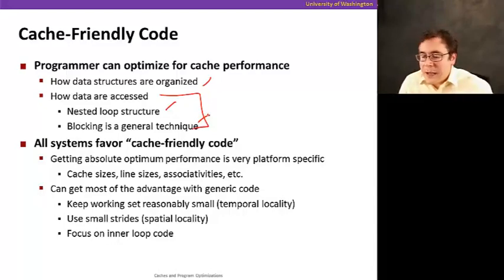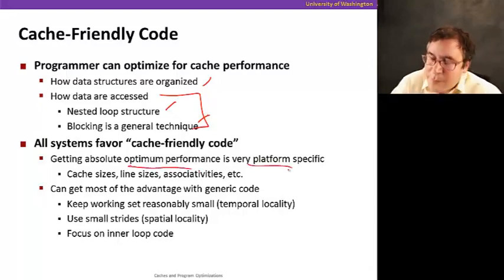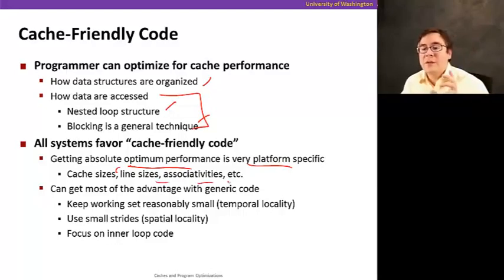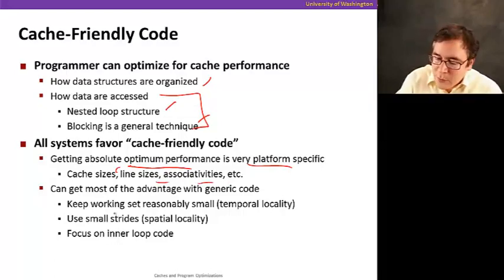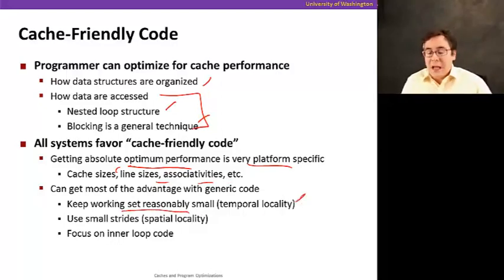So, one thing to keep in mind is that all systems like cache-friendly code, but to get absolutely optimum performance really depends on the platform, because it depends on knowing the actual cache organization, cache geometry, things like cache sizes, line sizes, associativities, and so on. Okay. So you can get most of the advantage with generic code. When you're writing generic code, keep the working set size reasonably small, so it fits in the cache and you take advantage of temporal locality. Use small strides, so you take advantage of spatial locality, right, because data tends to be close by. And focus on inner loop code, because those are the ones that are going to be accessed close by in time.